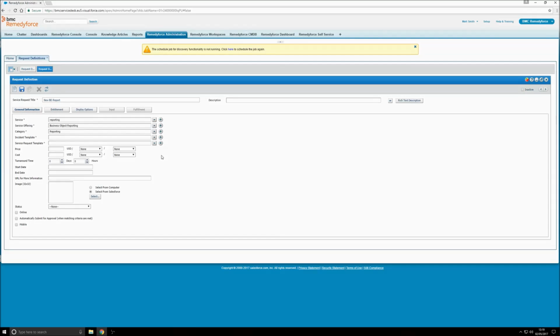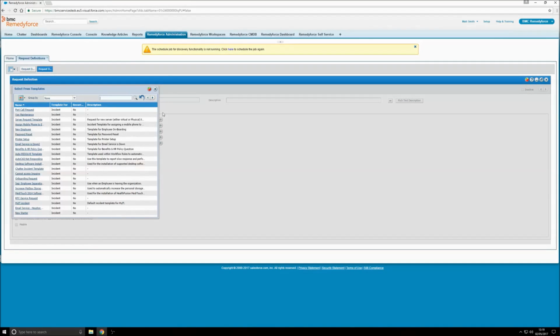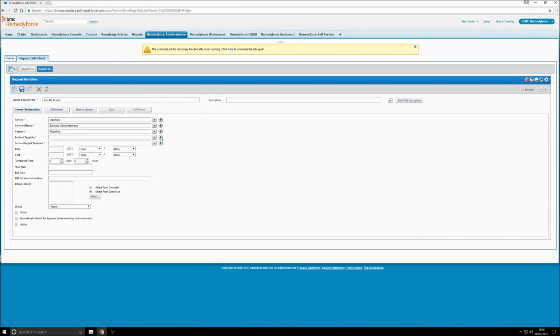Next is the incident template. If you've seen my previous video on templates, you'll know that these are used to automatically assign values to certain fields. So particularly important when it comes to a request definition, because of course the request needs to know maybe which team to go to, what impact and urgency should be associated with it, what description should it be given. And so again, I could just select an incident template that already exists, but just because they're a little bit more complex than the service offering and the category field, I'm going to create a new one just to show you how we do that.